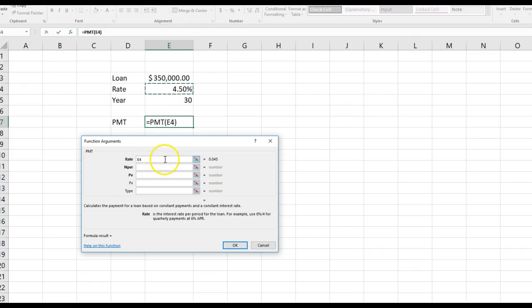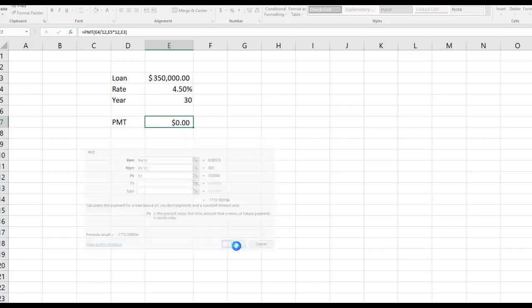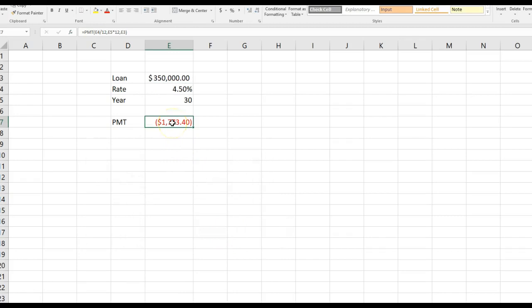But this is a yearly interest rate, so I must divide that by 12. And the NPER is the total number of payments for the loan, so it's going to be the 30 years. I need to multiply that by 12. In the present value, which is the loan that I got from the bank, I don't need to mention anything about the future value or the type of the payment. Immediately, it's going to show me the monthly payment that I have to do.